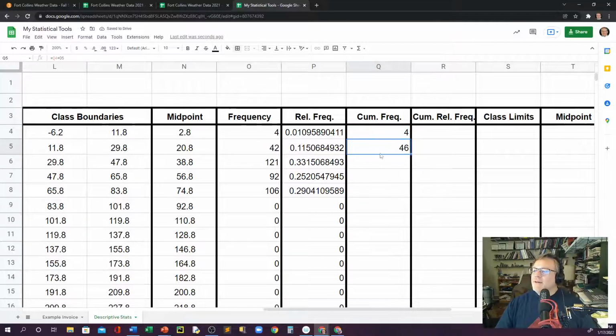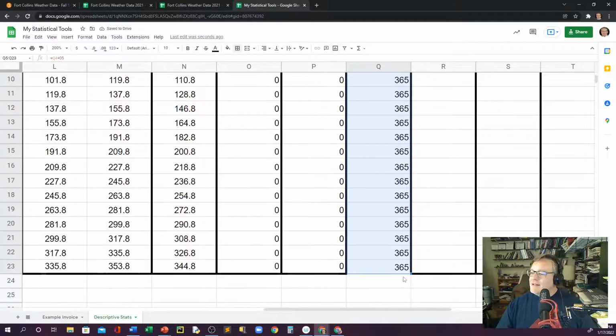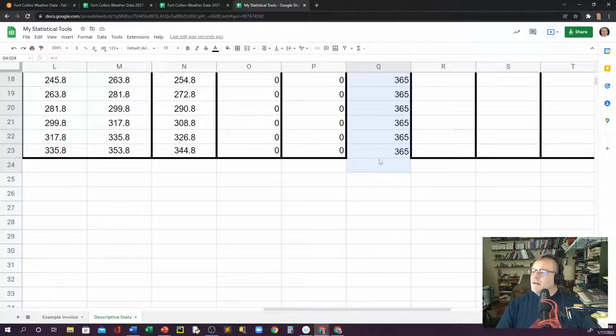And this is the formula now that I should be able to fill down all the way to the bottom here. Okay, and it should end with 365. That makes sense. Let me select my full rectangle here and repair that.